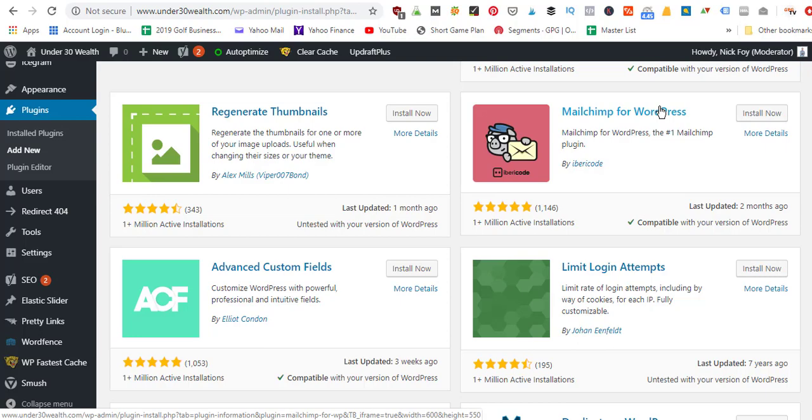I use ConvertKit. They have also got their own plugin that I've installed. ConvertKit's a more costly plugin than MailChimp, but it offers better features in my opinion, so that's why I'm with ConvertKit for my email list building service.